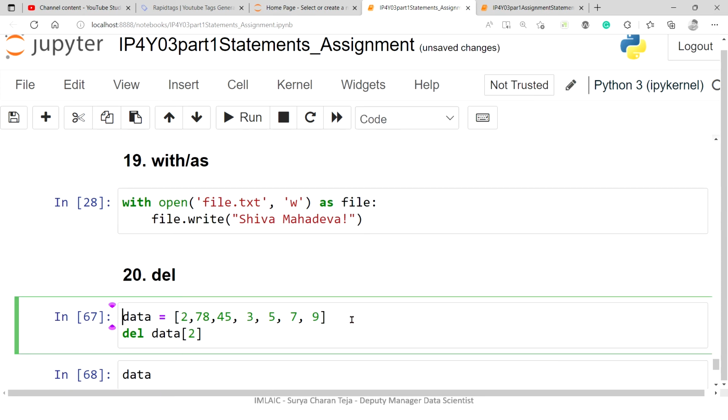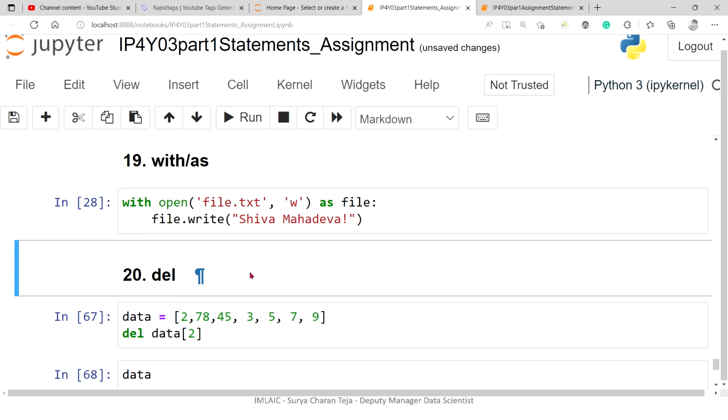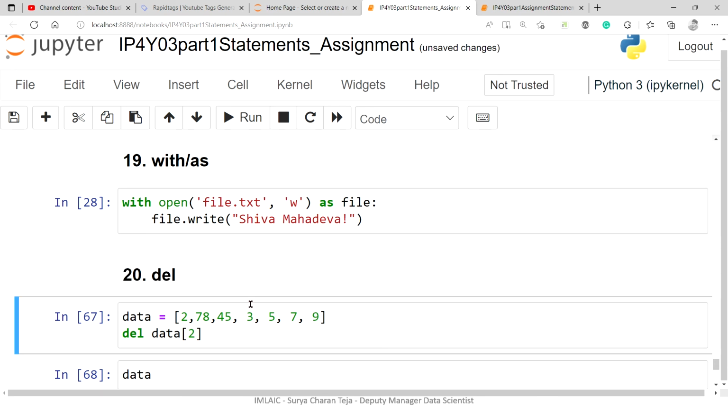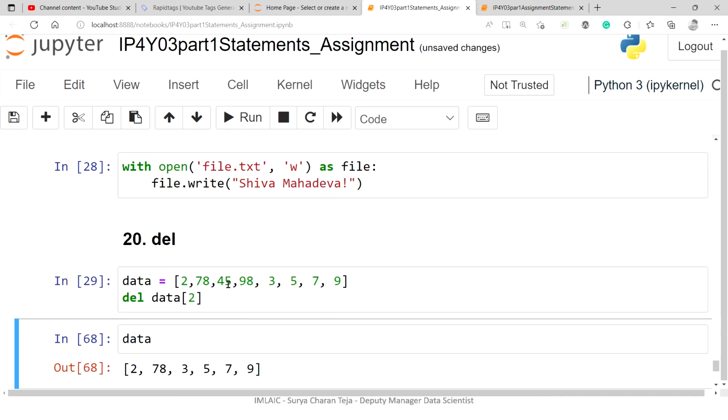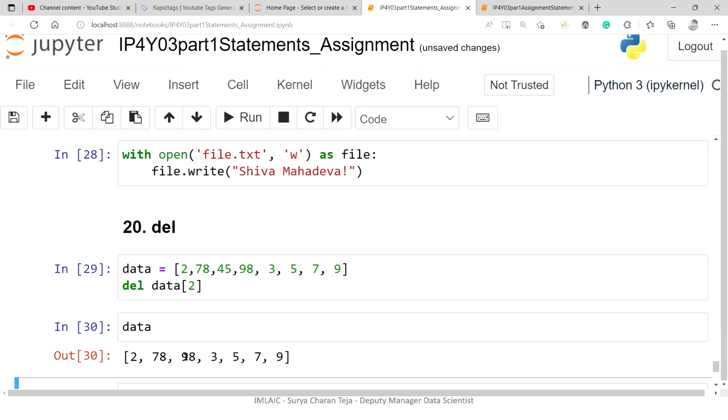And finally we have the del statement. Here we can use the del keyword to delete any item from a list or tuple. Let's see. Here I think 45 has been deleted. Okay, so that's how it works.